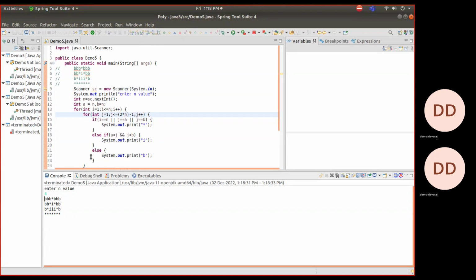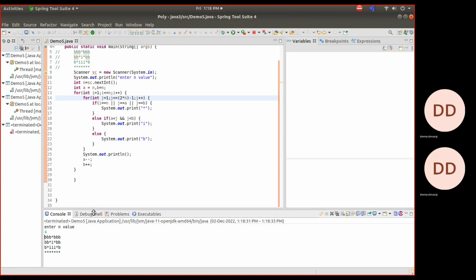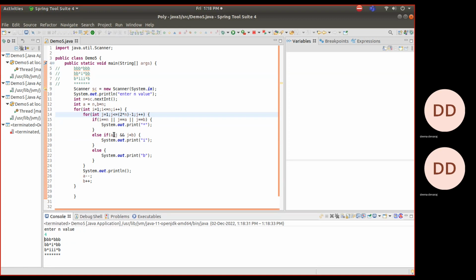Okay. So hope this is visible for all of you. The entire program is visible for all of you. So just check this. In case you have any doubt, you can ask me in the chat window. Okay. So check this and ask your doubts if you have any about this pattern.